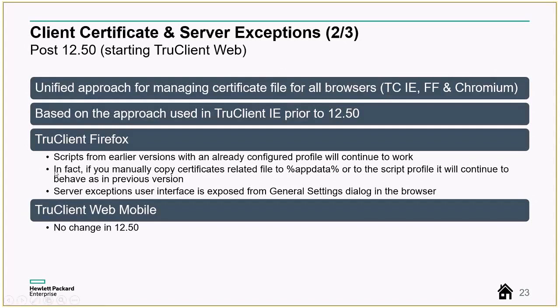If you want to continue with the same approach as in the previous release, but manually, you can manually copy the certificate-related files, key3.db, cert8.db, and cert_override.txt, under the AppData master profile, and you will get the behavior as it was in the previous version. It's a workaround. We just kept the code as is, but we didn't expose a user interface to do that differently for Firefox right now, because we wanted a unified approach.